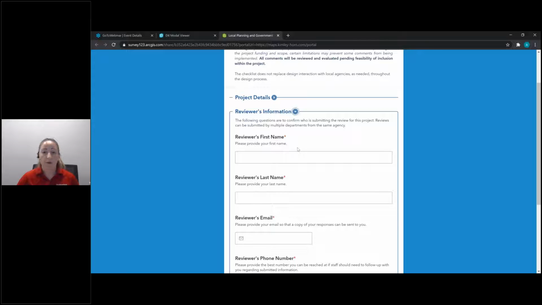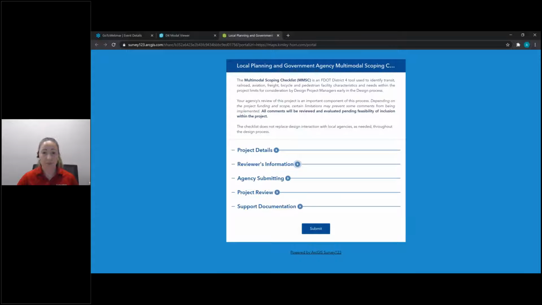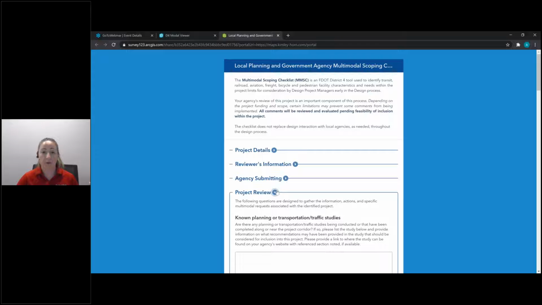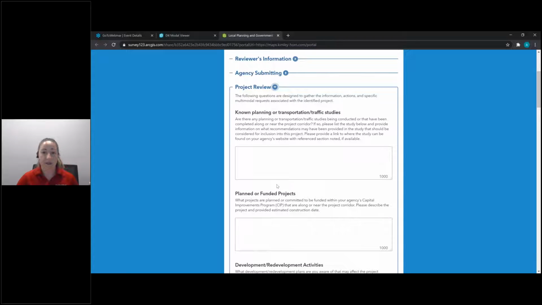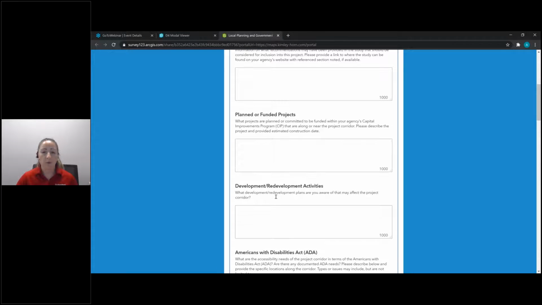As part of that, we also ask for specific information associated with the actual project review. So for local municipalities, we're getting into details about what type of planning and transportation studies have been done in the area. What are some known funding projects that are going that could be a cost savings to the cities, but also are there things that we can leverage in regards to timing that's associated with this project corridor as well? We also want to know about different development and redevelopment activities.